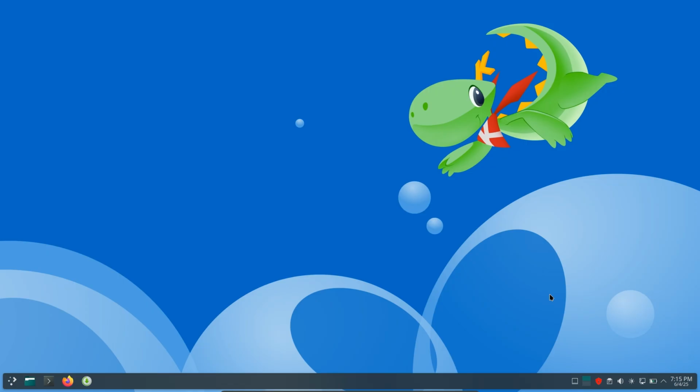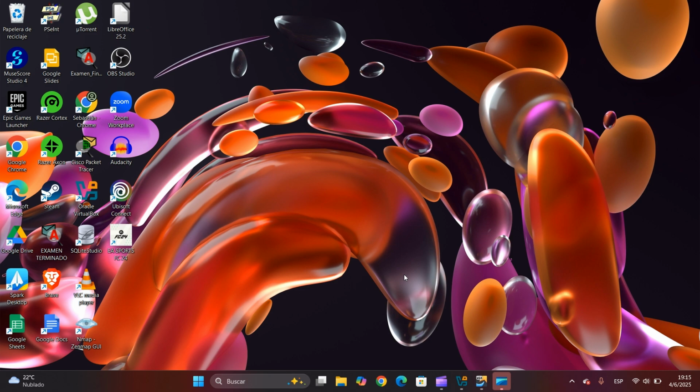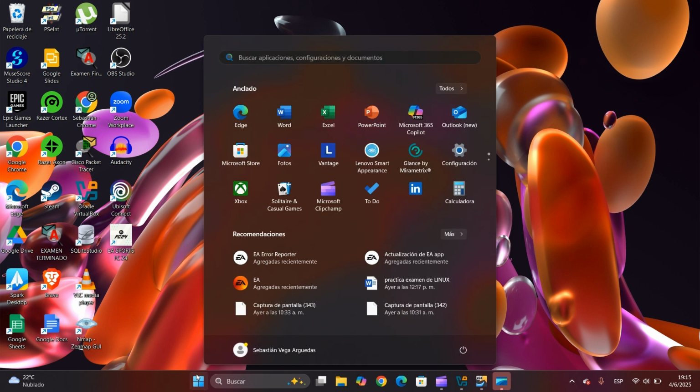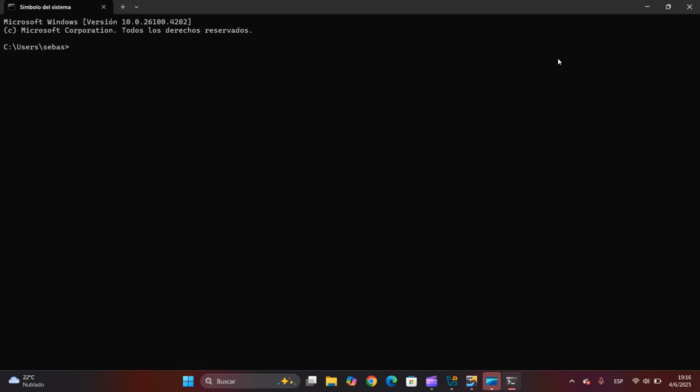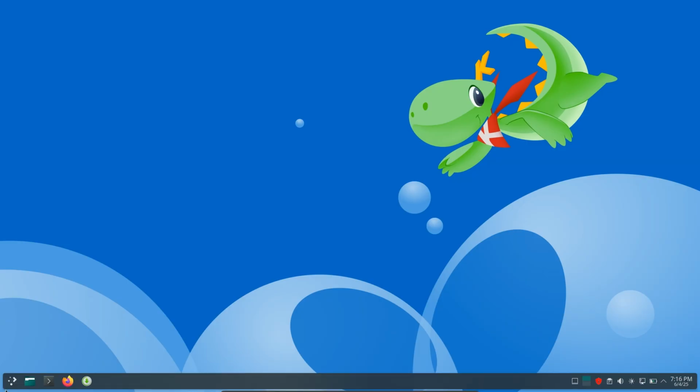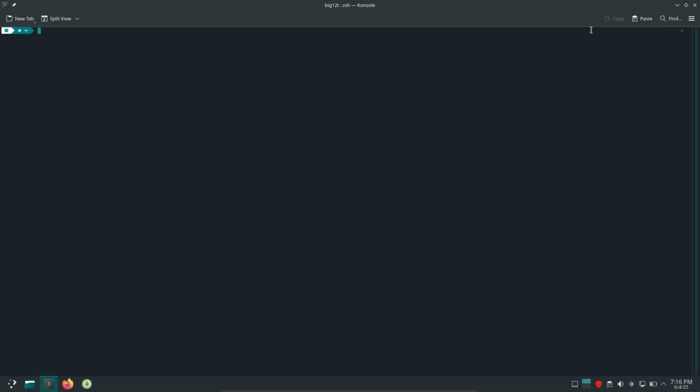Now I'm going to explain this. This is the graphical user interface, and in Windows it is like this. Then you can access the terminal. This is the terminal in Windows. It is useful if you want to download something in the terminal, but in Windows it is not very commonly used. But in Linux, it's so common when you want to download a program or program something, you will need your console.